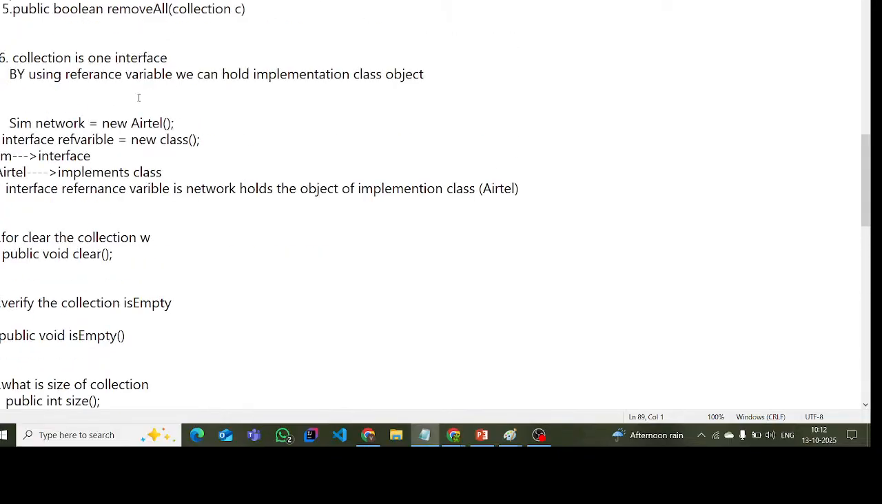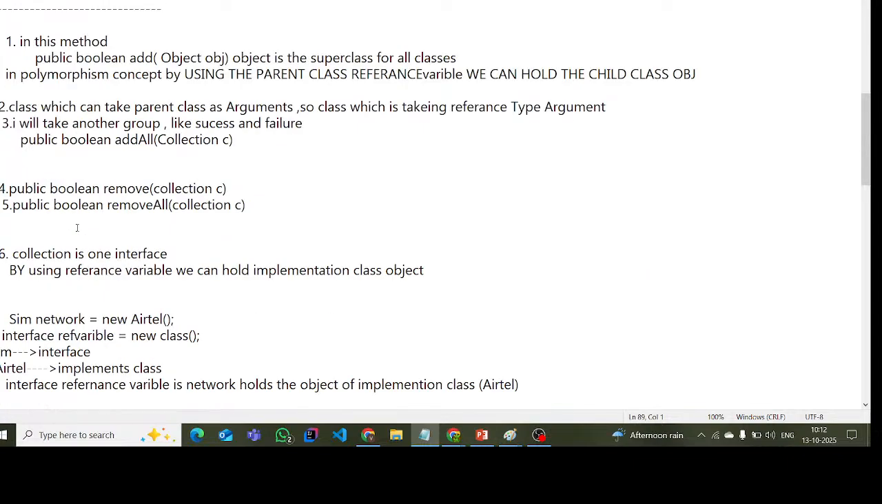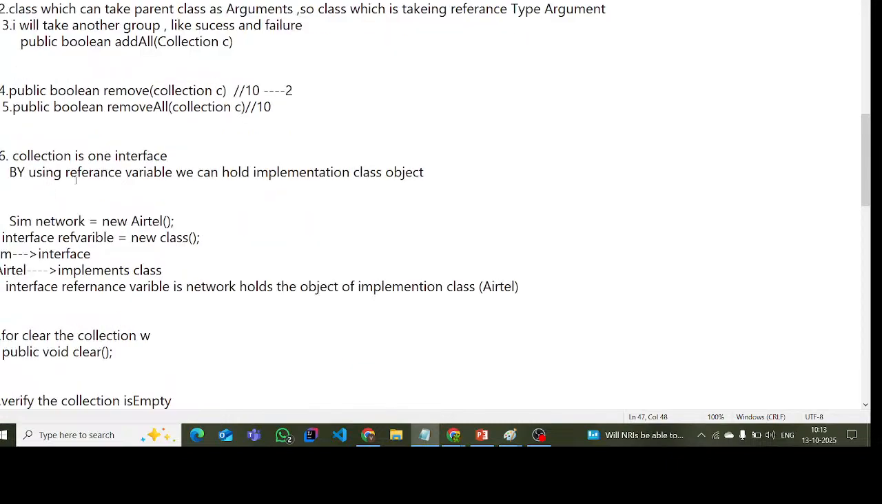So these are some methods generally used in real time. If you want to add, you can use the public boolean add method. If you want to add all objects, it might be student objects, transaction objects, product details, use the addAll method. And remove: suppose I have 10 objects and I want to remove 2 objects, for that purpose, remove. After that, removeAll, nothing but we can remove all 10 objects. Okay, so this is an additional point.